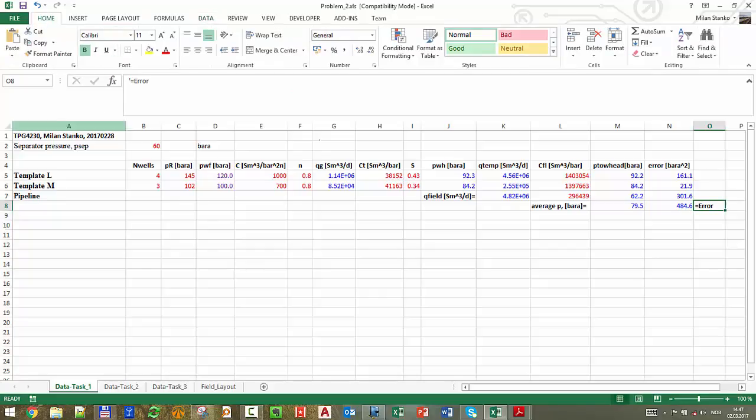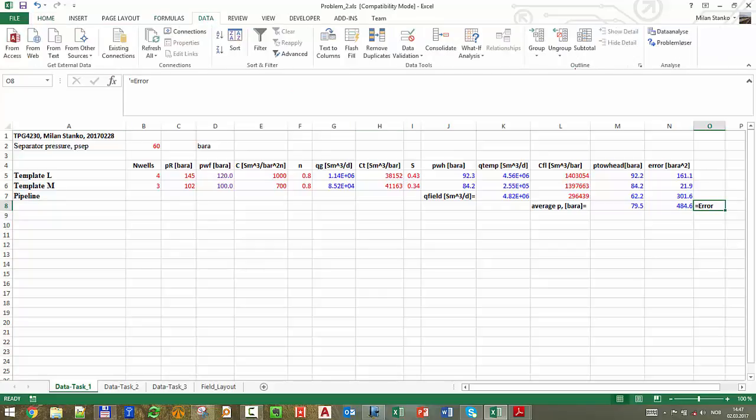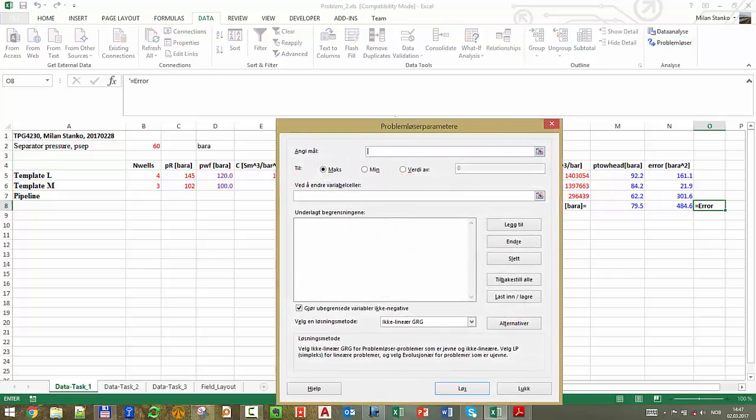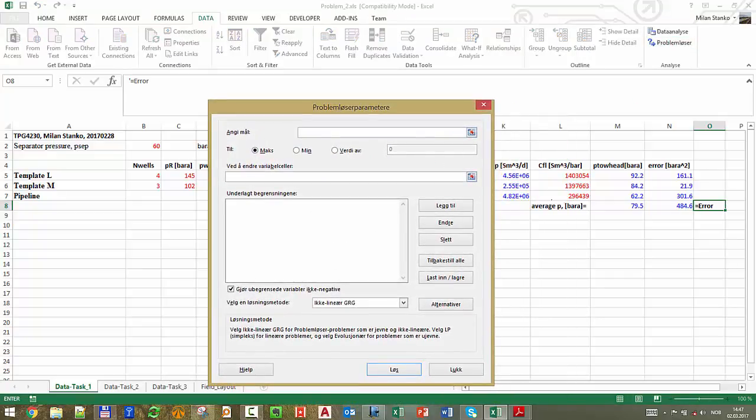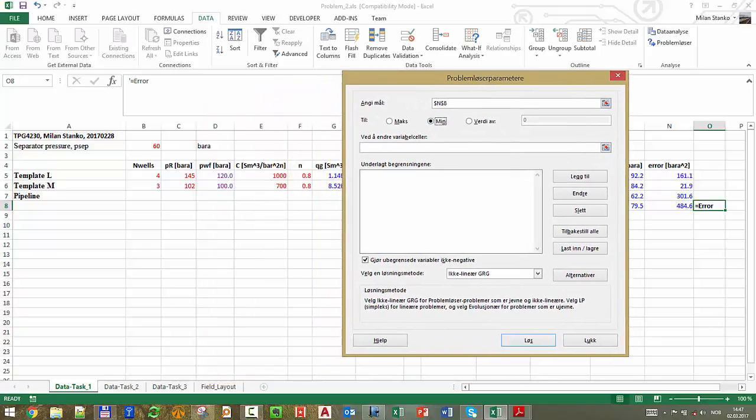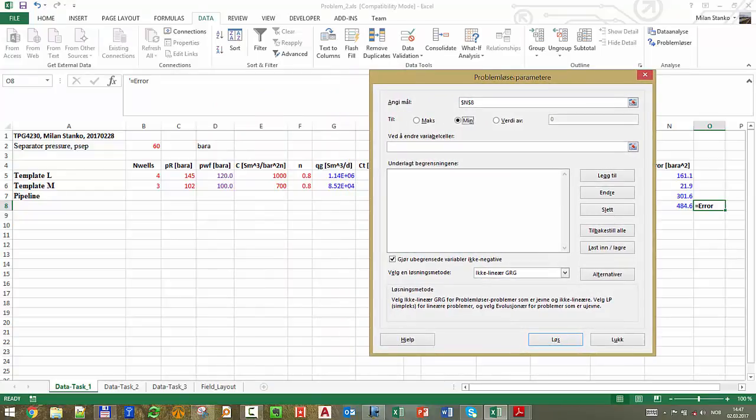Now I can use my solver, and I say, solver, please change. I want this number to a minimum, to 0, by changing what? What am I assuming? Bottom hole pressure, these two cells. And should I put any constraints? Well, let's first try to solve and see what happens.